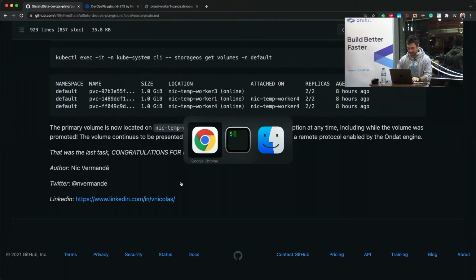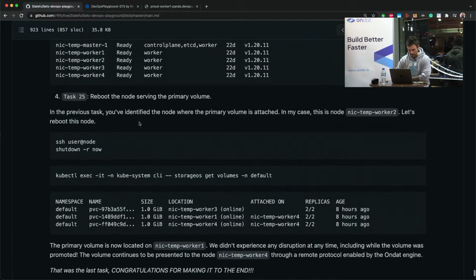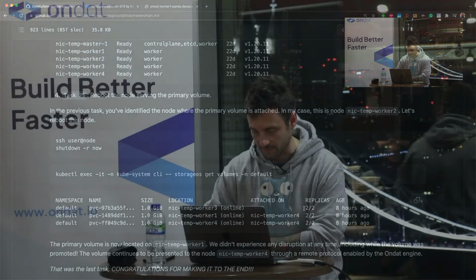OK, that was our last task anyway, I believe. Yeah, perfect timing. So I believe that was the last one, showing that essentially we now have 2 replicas. So that's it for today.